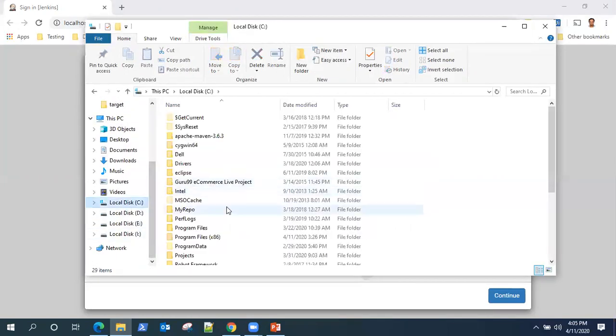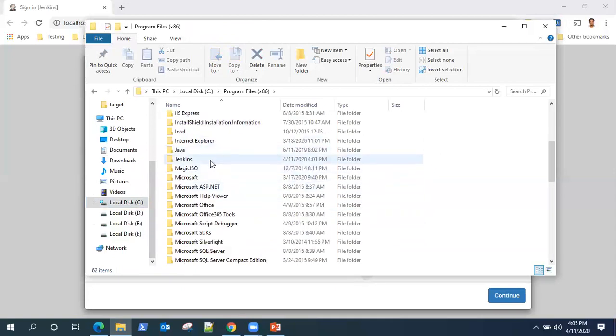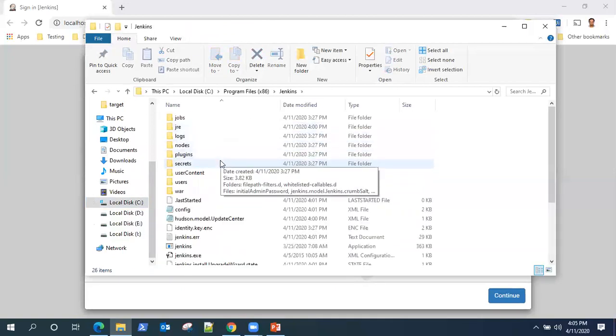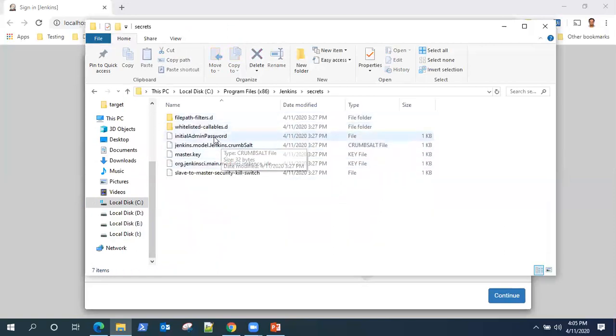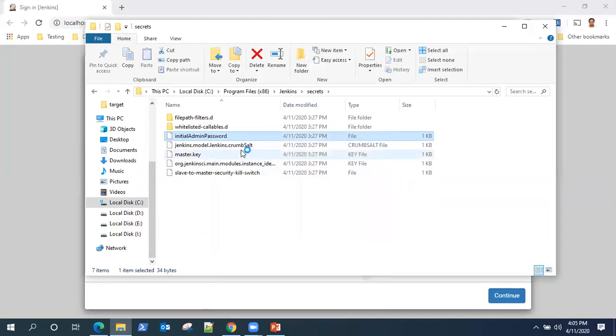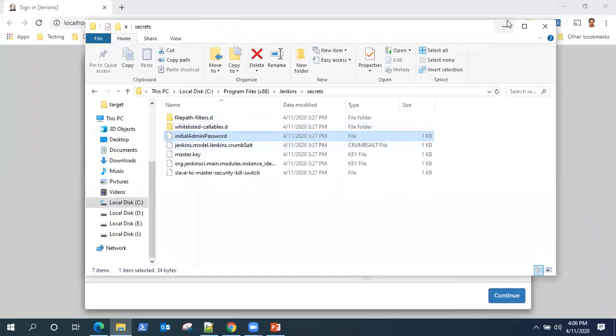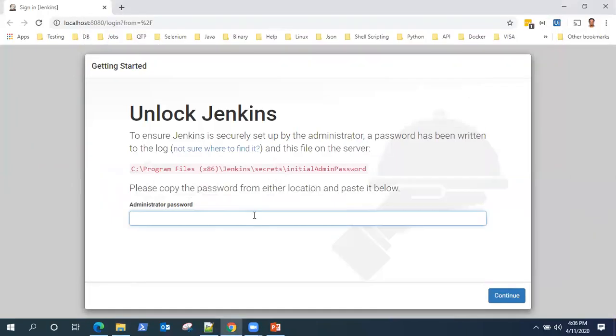So let's go to that folder. So here is my Jenkins folder. Here is the secrets, and here is my initial admin password, right? So let's open this. And so this is my password. Copy that and paste it here and continue, right?